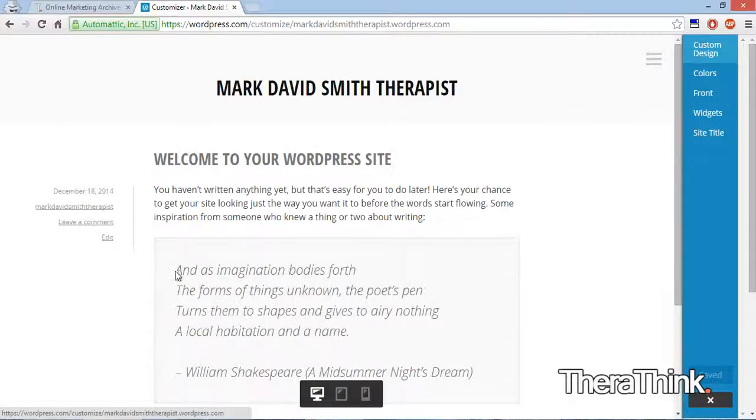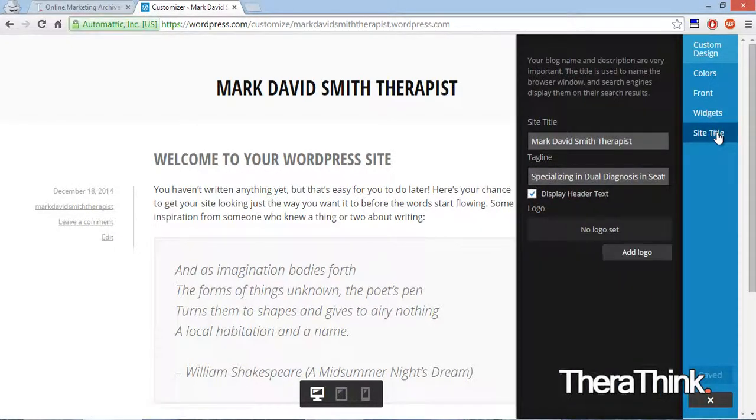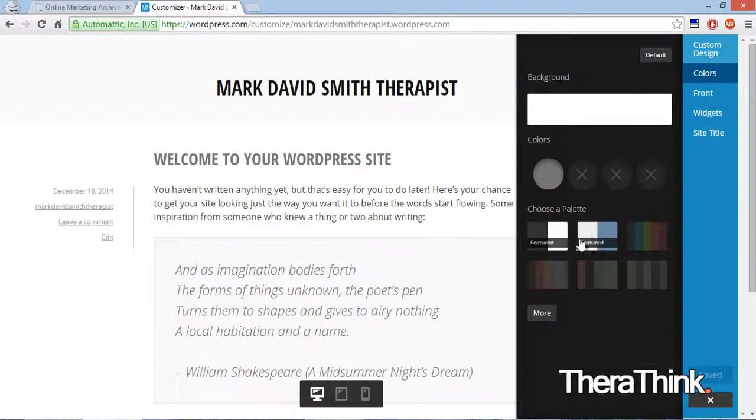And this is going to let us actually customize the look and feel of the website itself. So that means the site title, so we can update that actual information. We could click here and add a logo if we had a cool logo. Not necessary at all, but you can do that. We can change the colors.